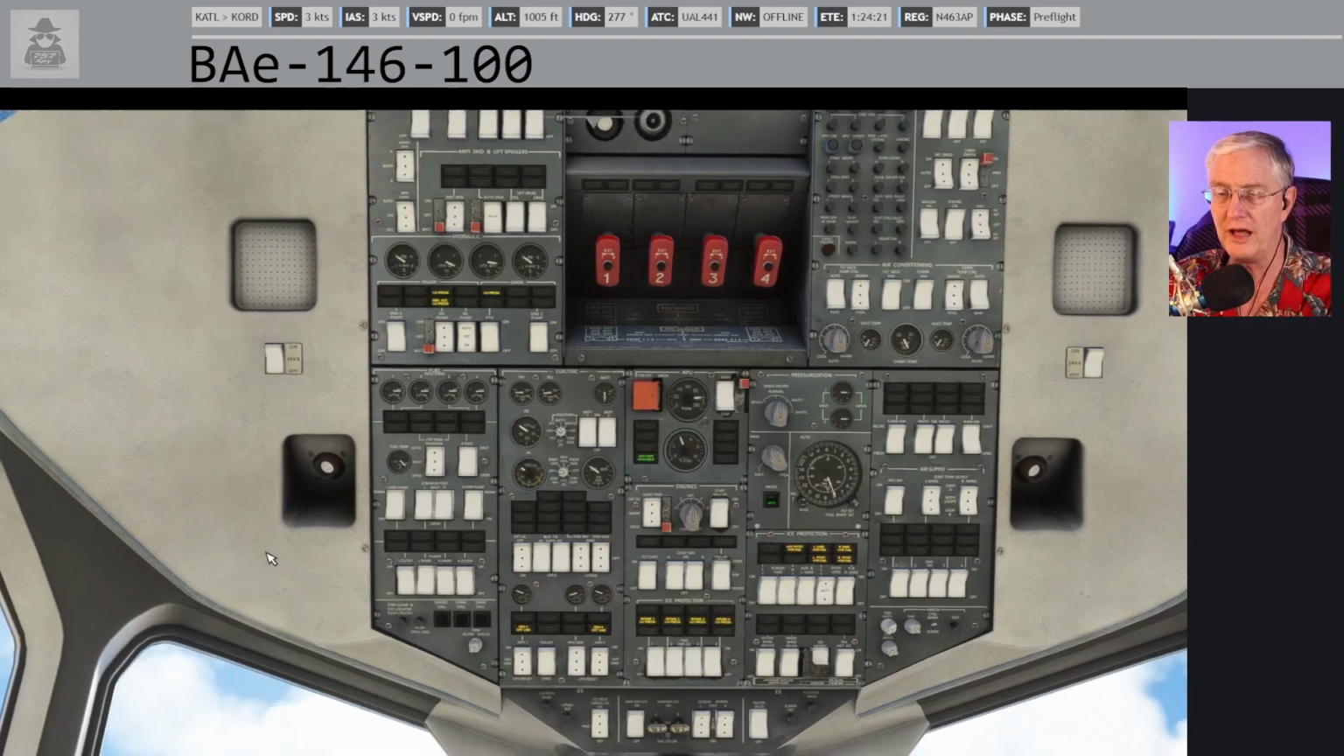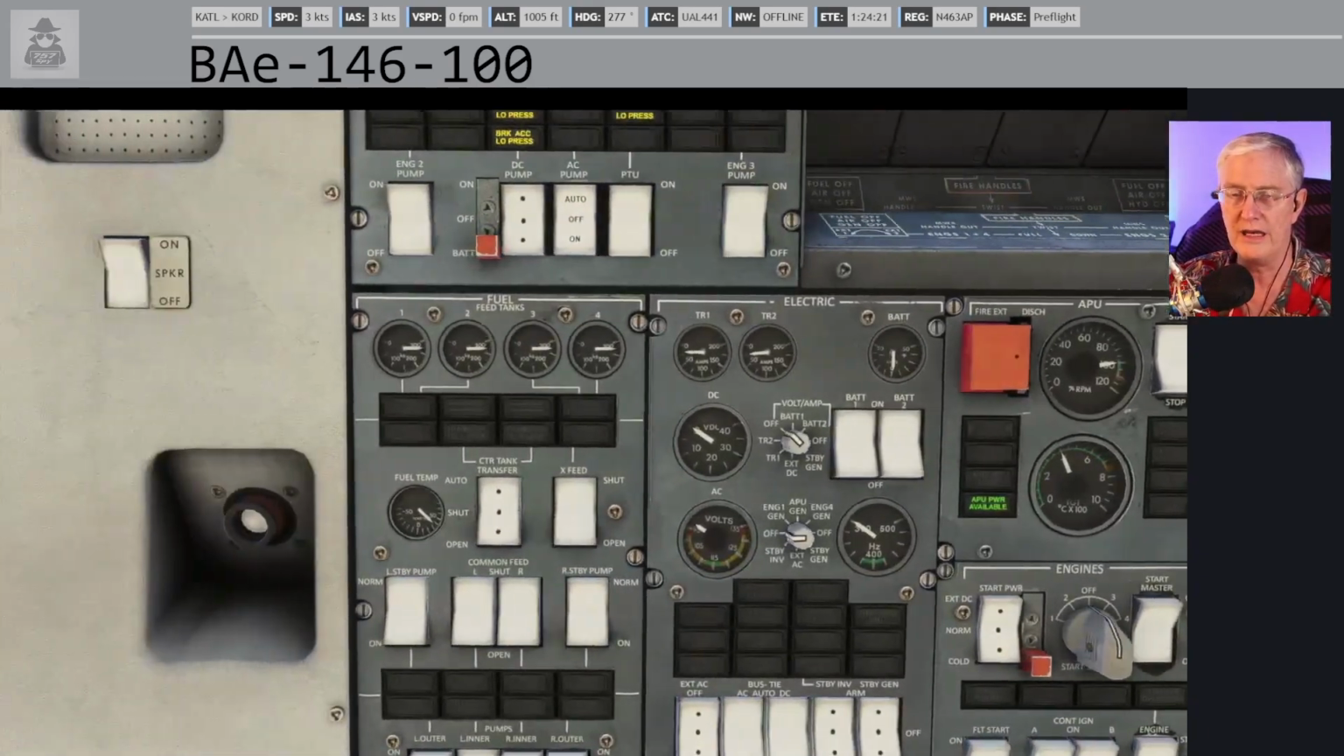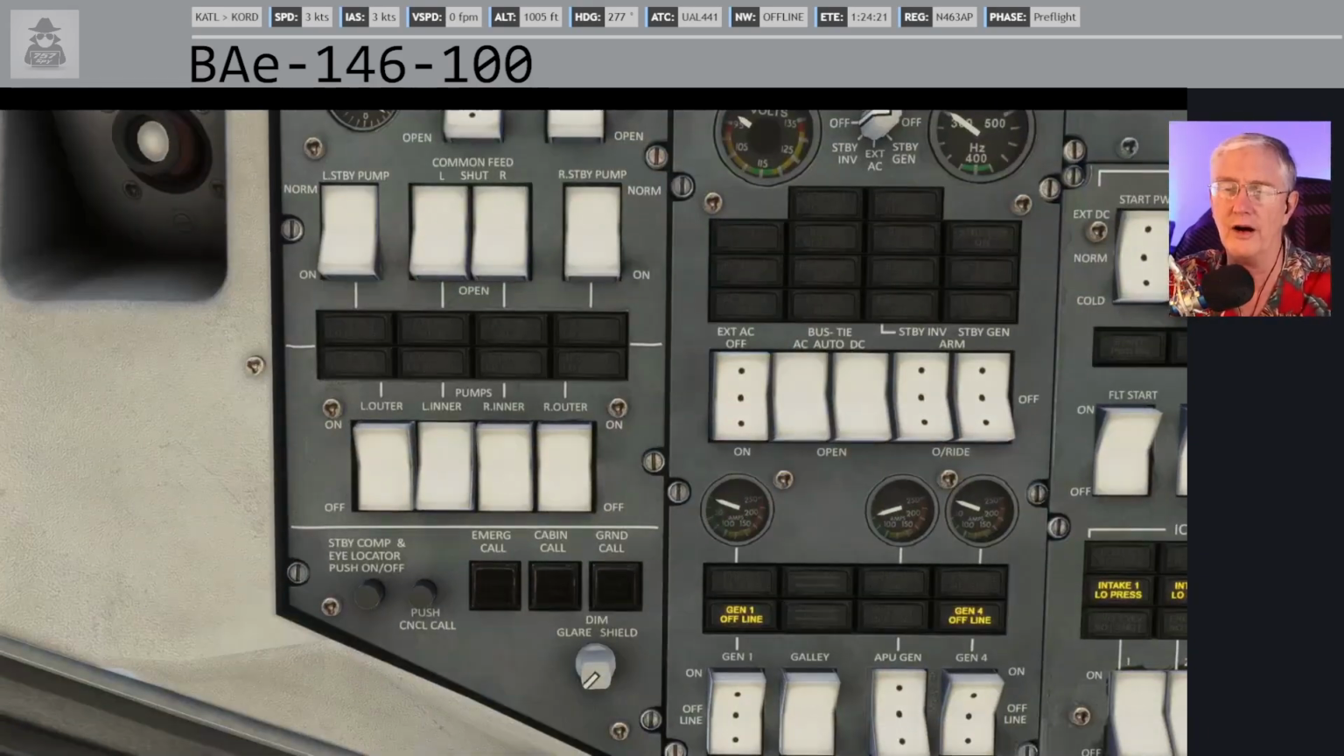This is sometimes a little confusing. Look over here, and our fuel pumps are left outer, inner, and right inner, outer. All of our fuel pumps are on. Some of the to-do lists on this airplane call it just all 4 fuel pumps on, and it says 1, 2, 3, 4. No, it's the outer, inner, and outer, like that. So fuel pumps are on.